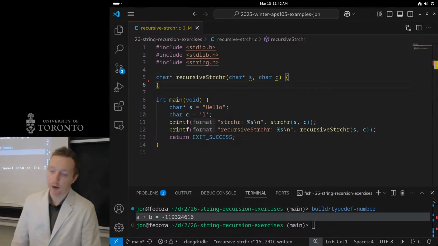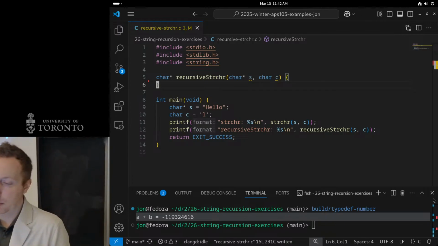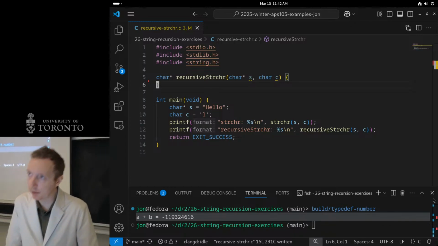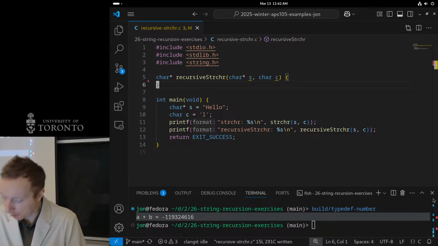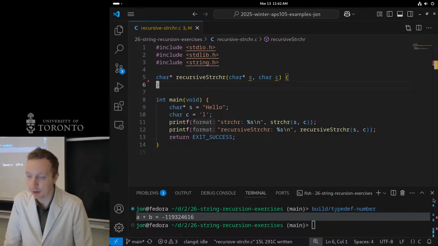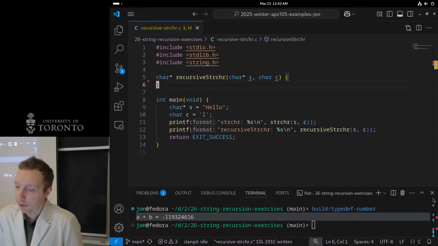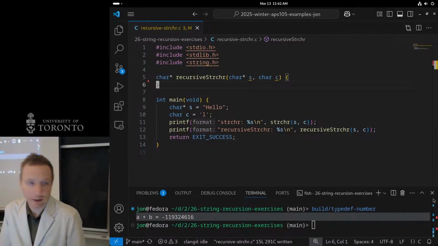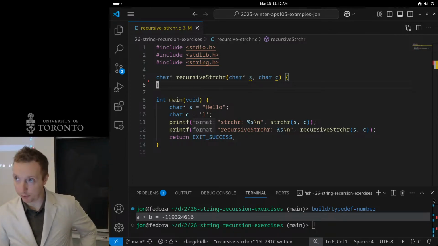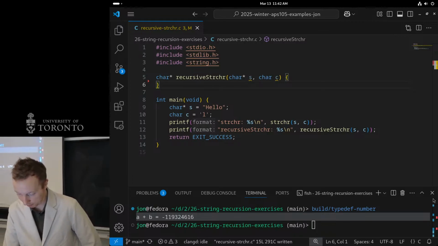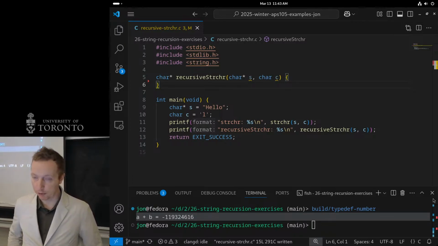So I'll let you go ahead and ponder this; you can work with your neighbor. We'll do like 2 minutes and then we'll come back to it and see if we can write this. It's a typical thing we do on finals, writing recursive functions with strings, always a fun topic. You'll see tons of examples in the past exams. So go ahead, try that out.